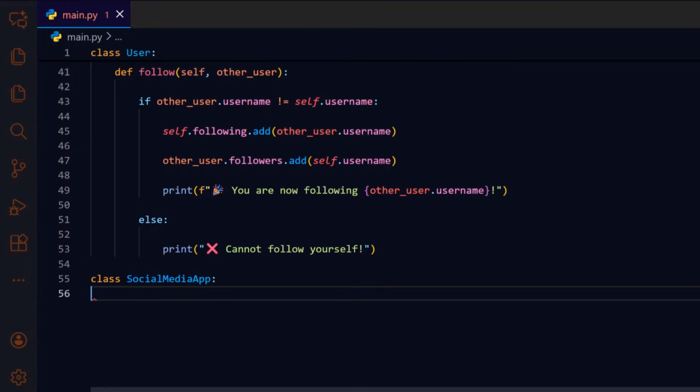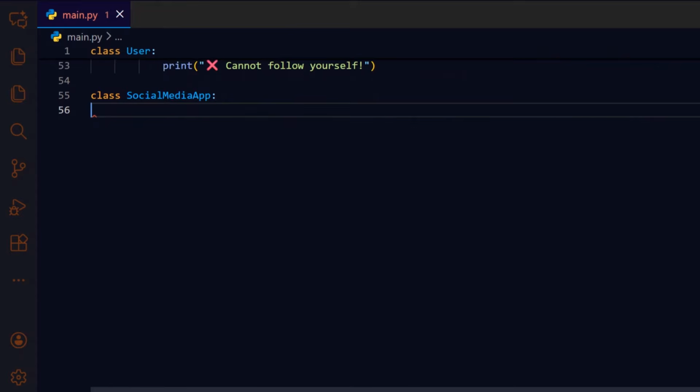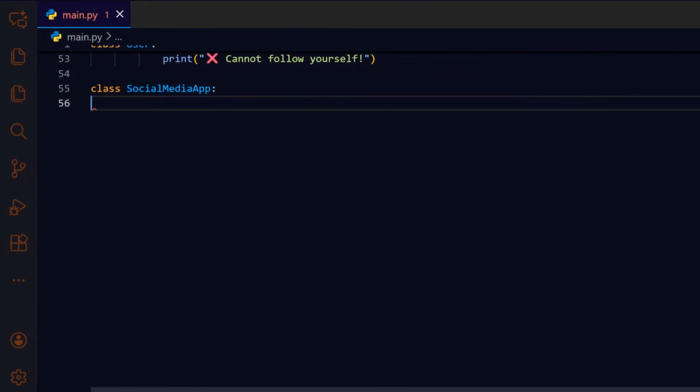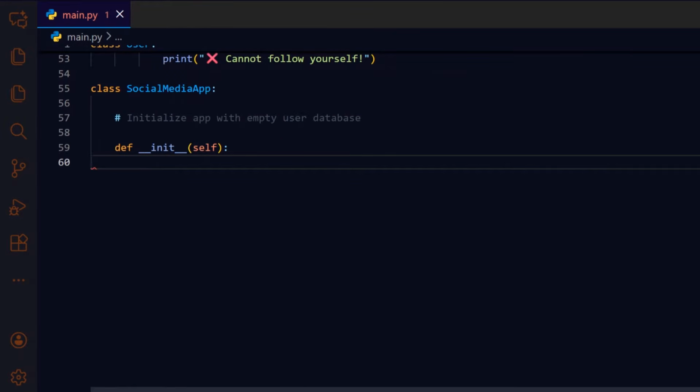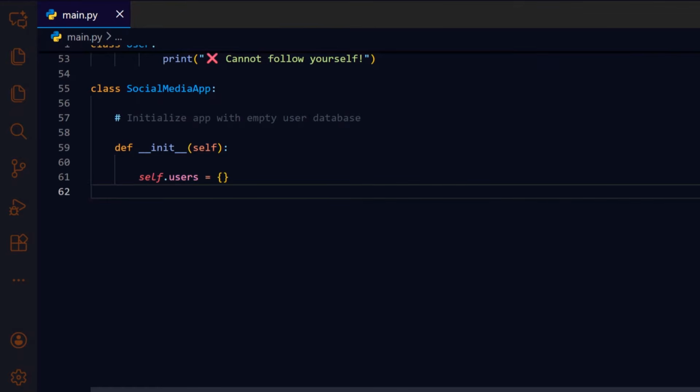Next, we define social media app, a small controller that manages users and provides the interactive menu for registering, posting, viewing profiles, and following. The app's constructor prepares an in-memory dictionary to hold username-user mappings so lookups are fast and simple. We use self.users as a dictionary to store user instances keyed by username. This makes it easy to find the correct profile for every action.